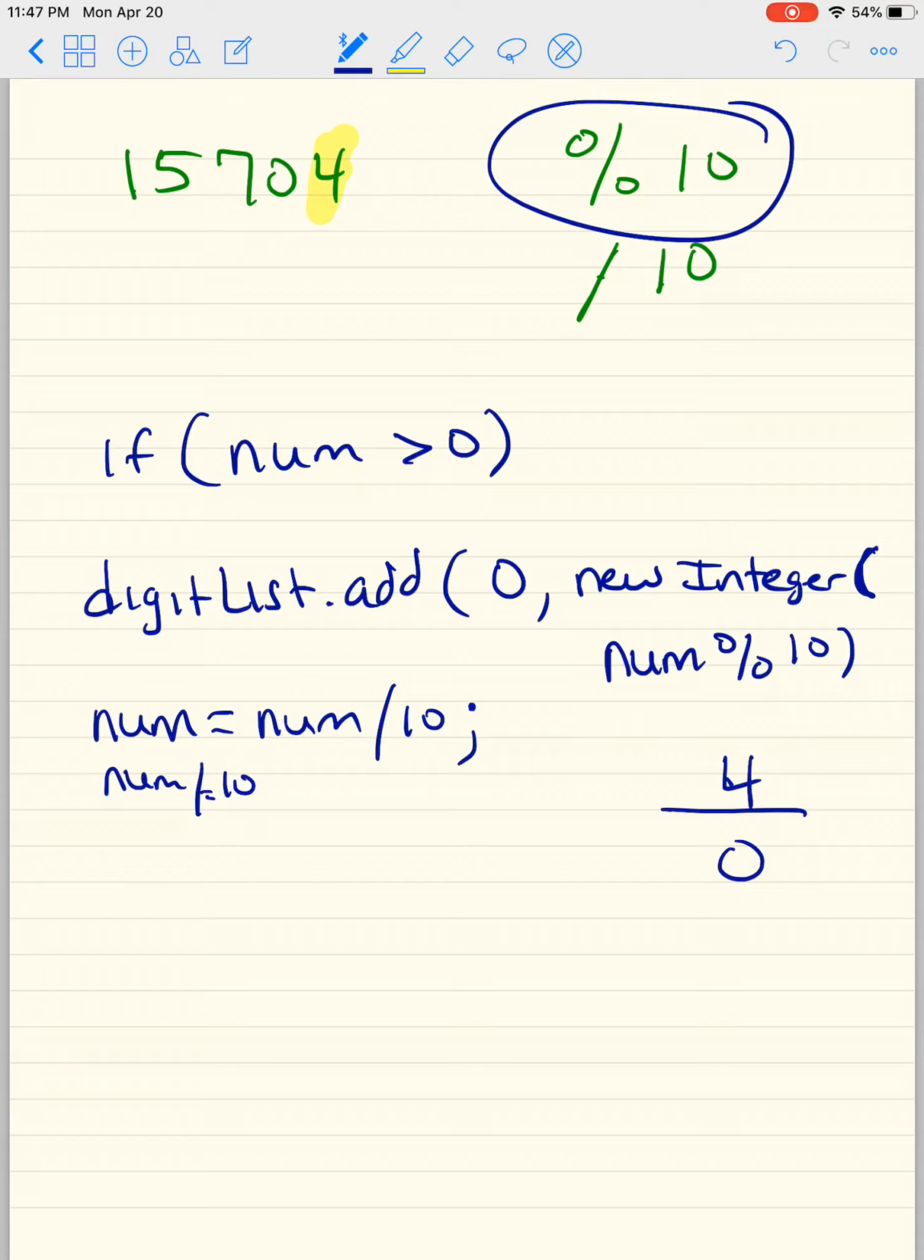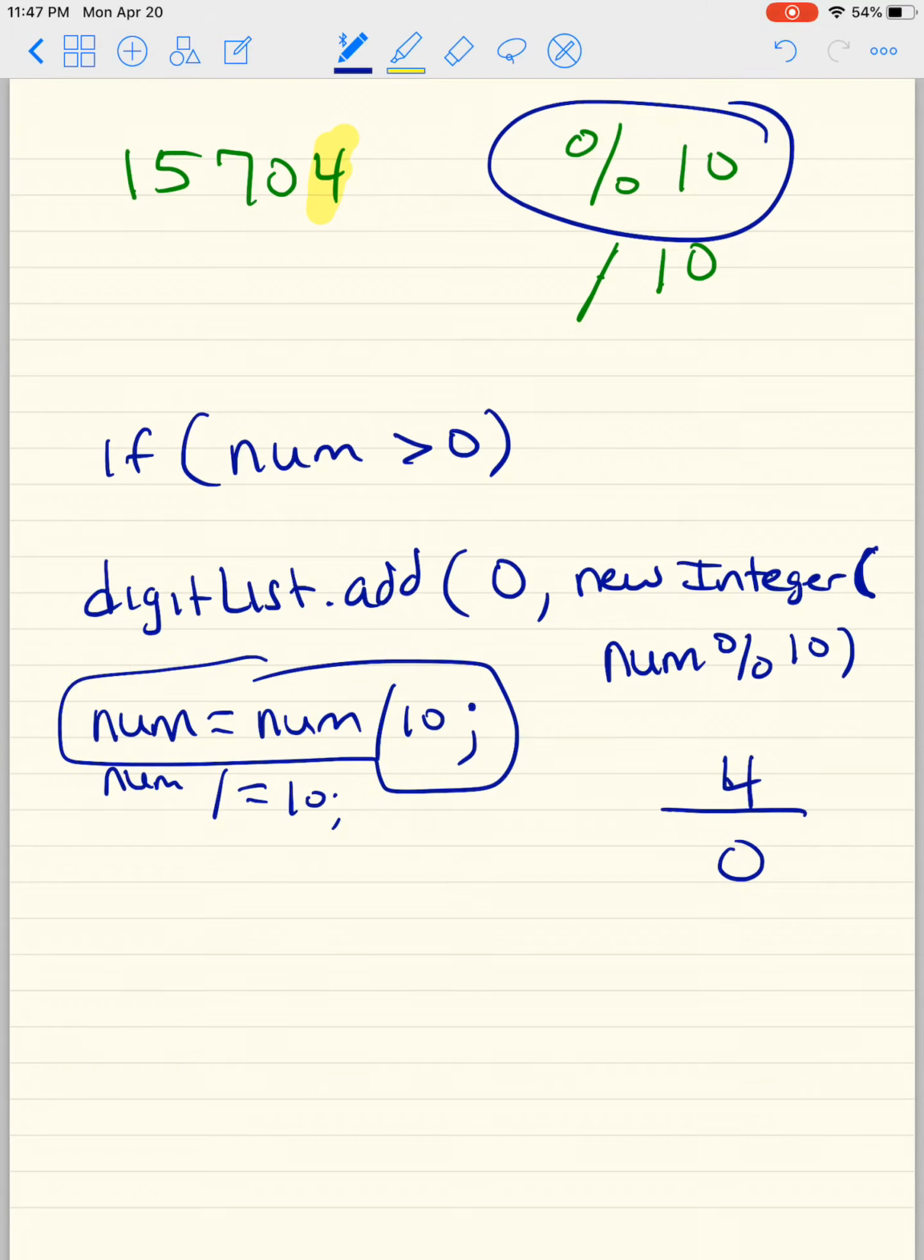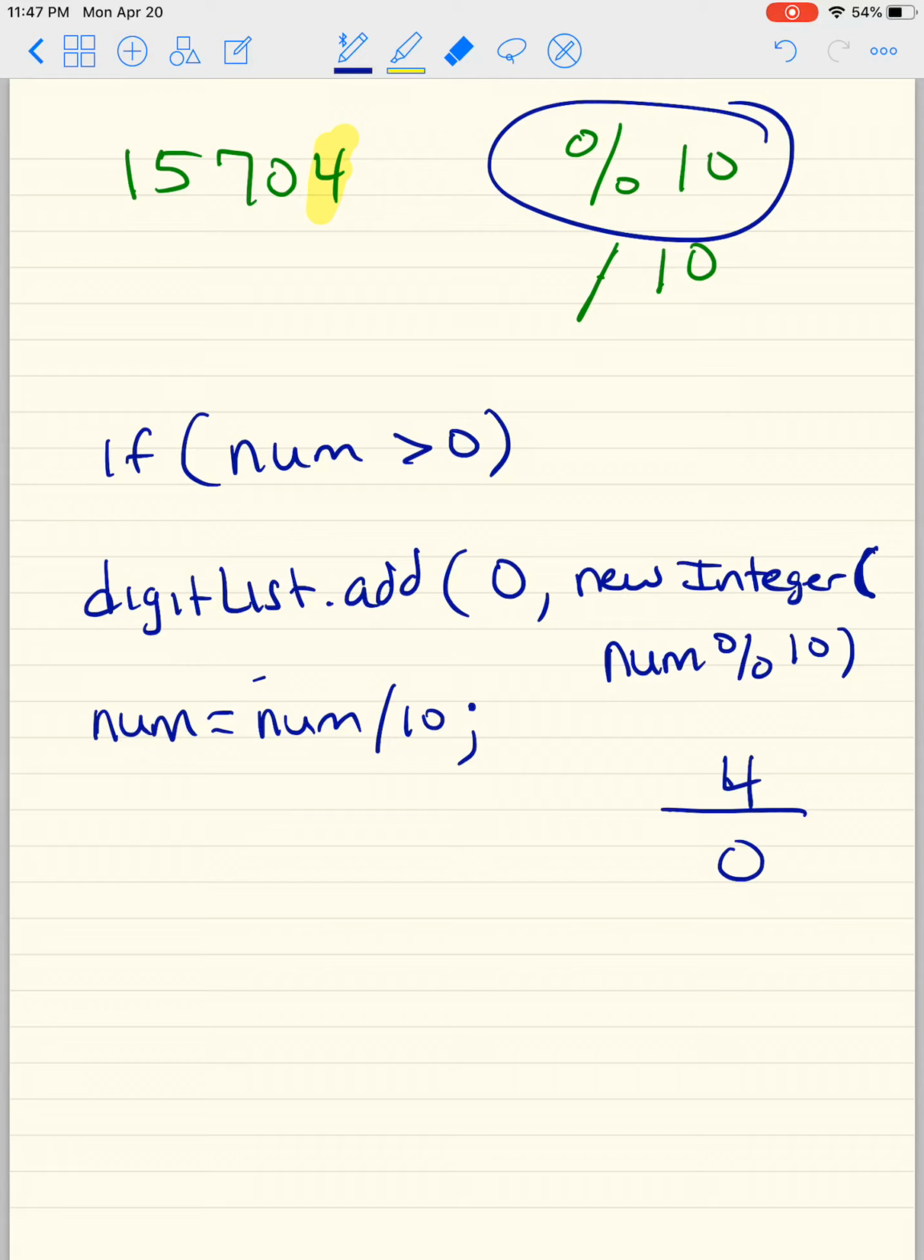Or you could just say num divided by equals 10. Same exact thing, okay? But I prefer this in this case. That's fine. So you're going to do this. What just happened now is num is no longer 15,704. It's 1570, okay? But I need to do this again.